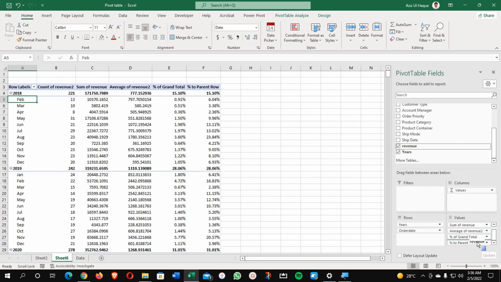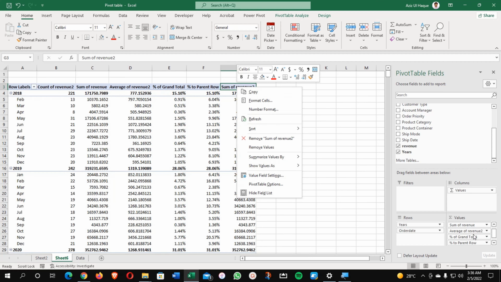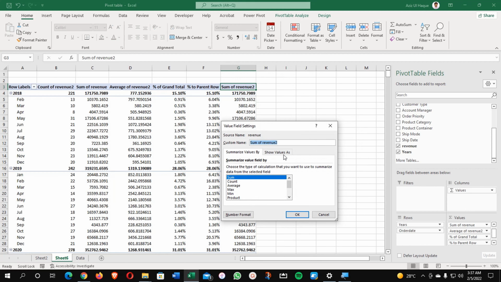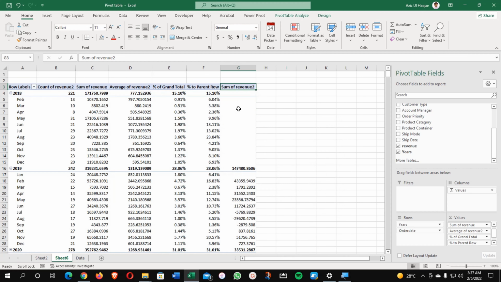Further, what can we do? I will add one more table here. You can drag any of the information you are looking for. View field, show value as, come here, parent column, difference from. So difference from the previous month. For example, what is my difference from the previous month? Or next, you can do that as well. Or it is up to you which year you want to select. I'm selecting previous. Okay.